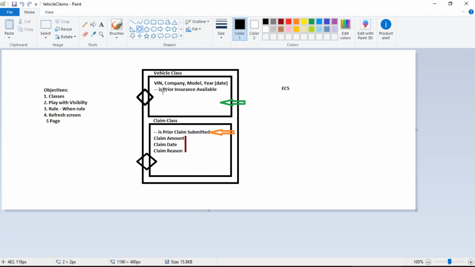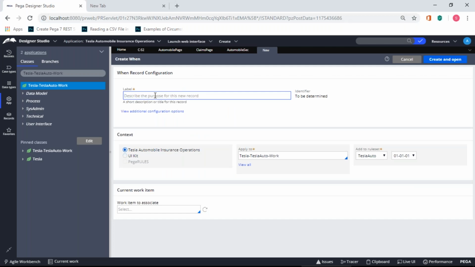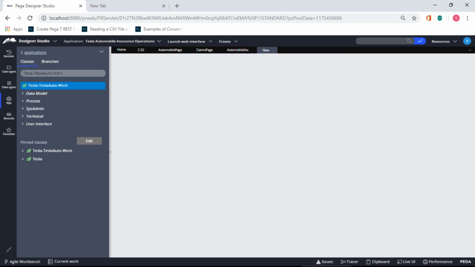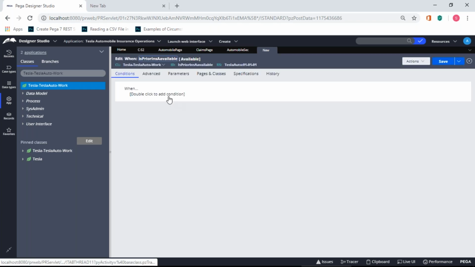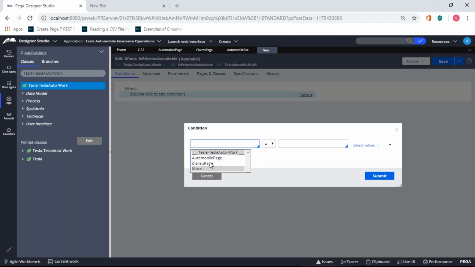So first I will say this vendor is prior insurance. Prior insurance available is my vendor. You can put anything small or whatever. I also don't prefer big names. So there's a vendor create and open. It'll ask me where that is. So it is my automobile page and it is the person who is checking this, is prior insurance available.